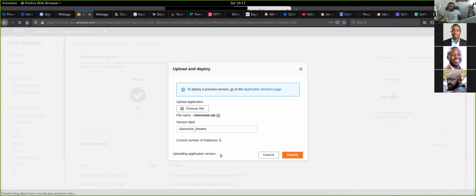Remember I said using Beanstalk saves you from having to do all of that, right? Because with that one, we had to actually create the EC2 instance and install all the software it needs, the servers and everything, and then run the application on it.